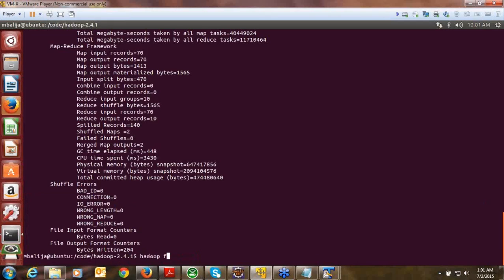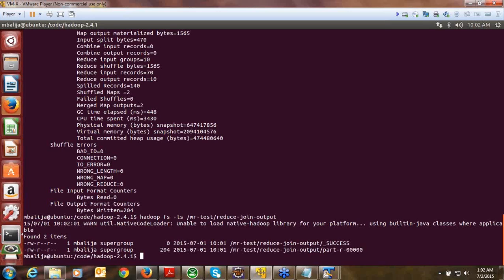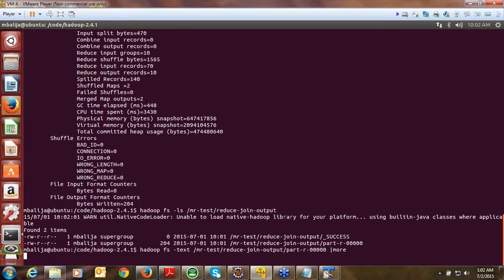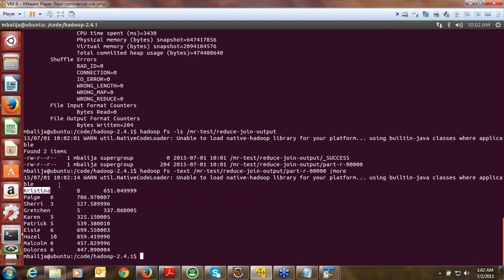hadoop fs -ls, which is mr-test/reduce join output. It may have generated some part files. So there is one part file. If I say hadoop fs -text, it prints the file. If I pipe it to more, it will quickly emit it. So here is the person, here is the number of transactions he made, and here is the amount of transaction. So how is this analysis helpful for me?